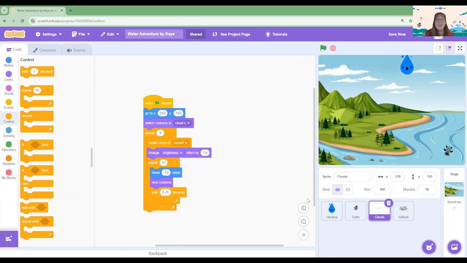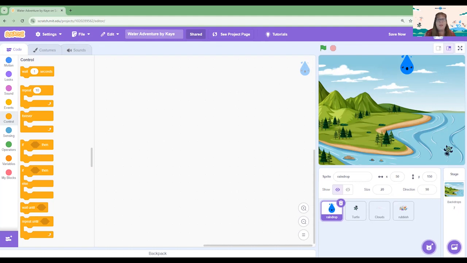Time now to code our raindrop. Our raindrop is going to use variables to have a really big impact on how we see the rain happen. The variable will give each raindrop a number, and this number will be used to determine the size and the opacity of the raindrop, which will give an effect of a real rainfall happening.